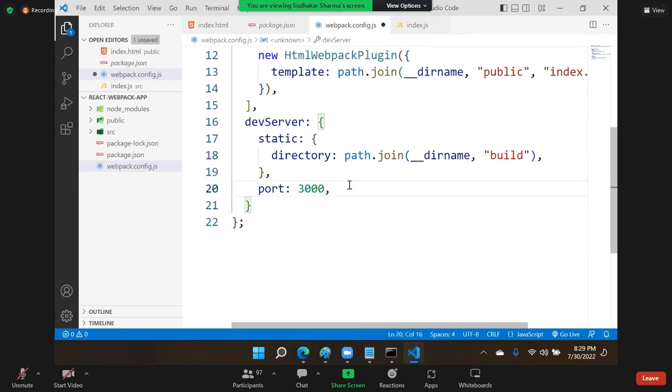That means it will start a server locally and it will run the application in this port number. That is the reason you are seeing 3000 as port number. That is configured in this. So if anybody asks, React application is running on 3000 port number, can I change this? Yes, you can change this.